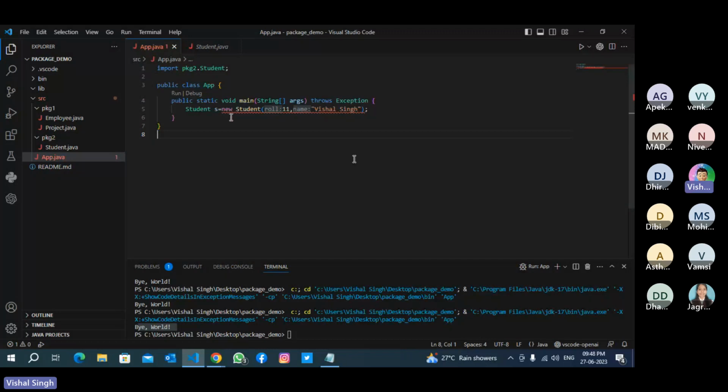See, this is red underlined, and if you hover the mouse, what it is showing you is: the constructor Student(int, String) is not visible. Not visible means it is not available here. It is not accessible here. Visibility means Java is not able to find or see this constructor here.